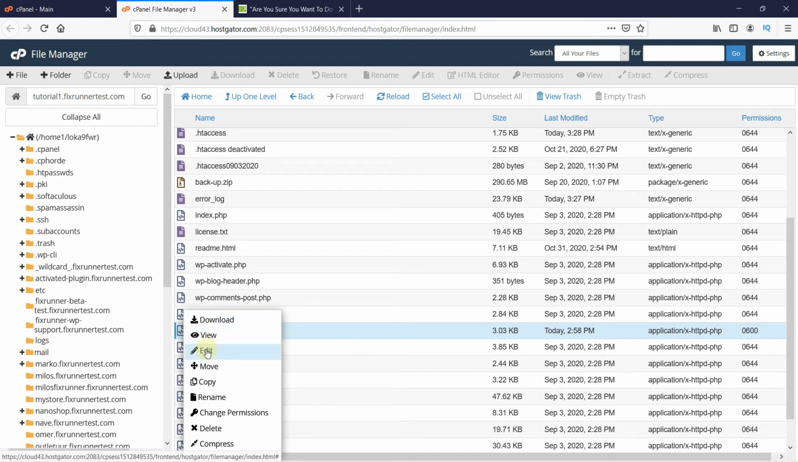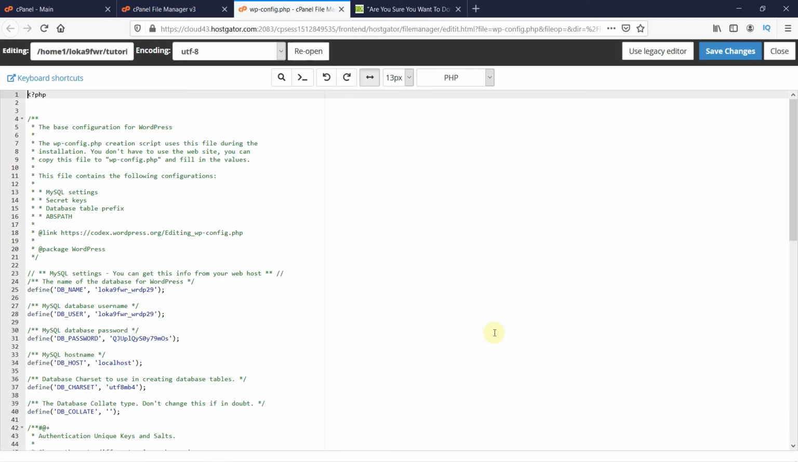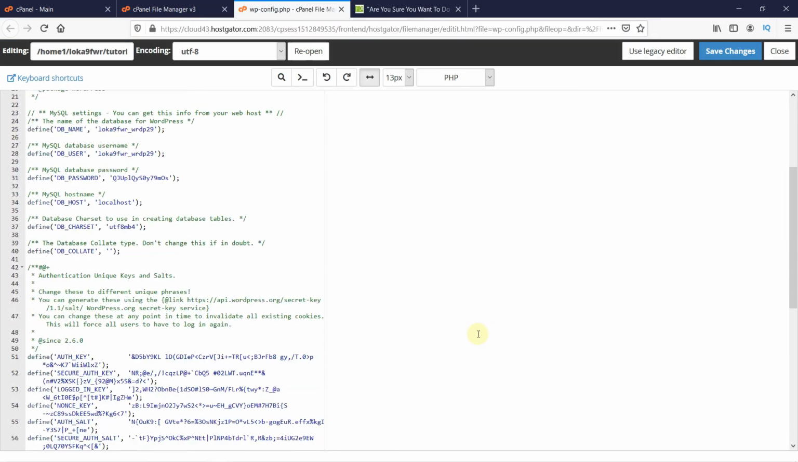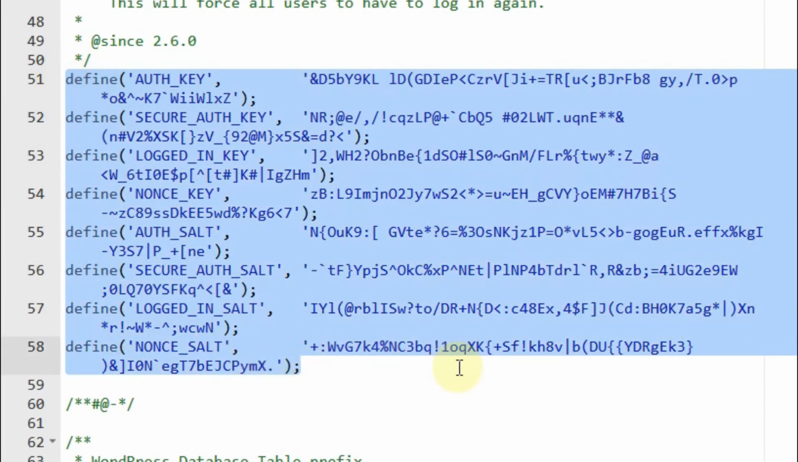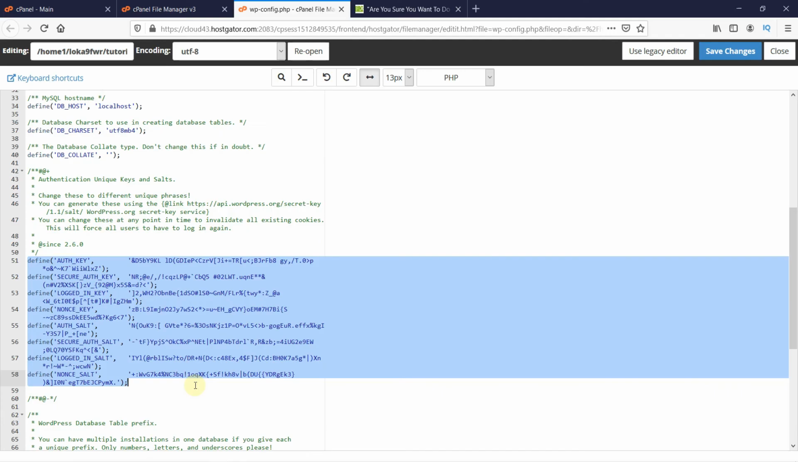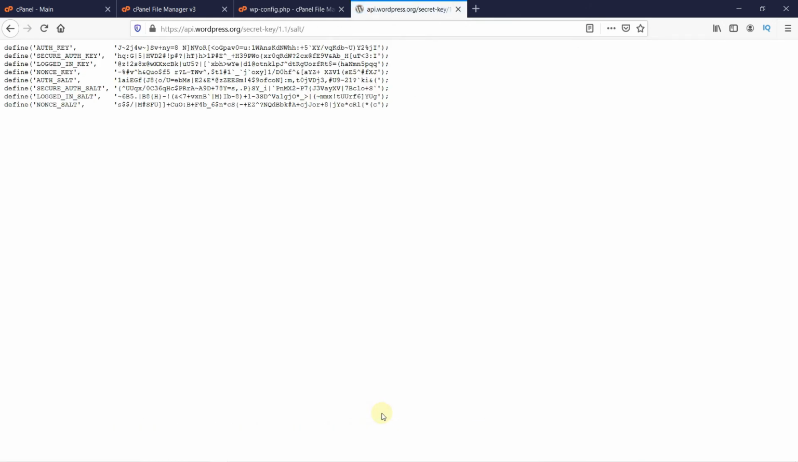Then click on Edit. Then you get a warning to back up this file before making any changes. After you have backed up your file, click on Edit. Look for this part of the code. You can generate new sets of security keys by going to our blog post. And then clicking here. I will link it in the description below.